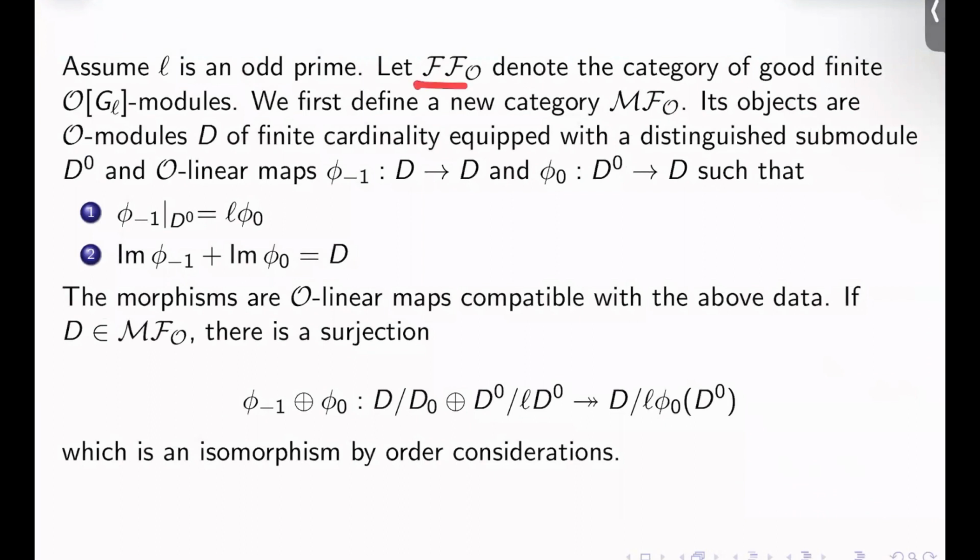We'll let FF_O denote the category of good finite O[G_L] modules, and then we'll define a new category MF_O, whose objects are O modules D of finite cardinality equipped with a distinguished submodule D0, and O linear maps phi_{-1} from D to D and phi_0 from D0 to D, such that when you take phi_{-1} and restrict it down to D0, you get L phi_0, and when you sum the images of the two maps up, you get all of D. We want the morphisms in the category MF_O to be O linear maps compatible with this data.